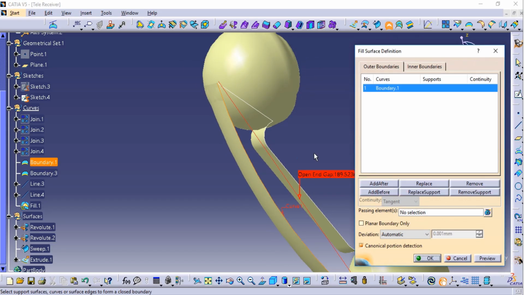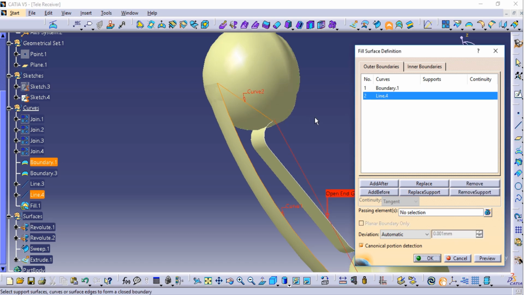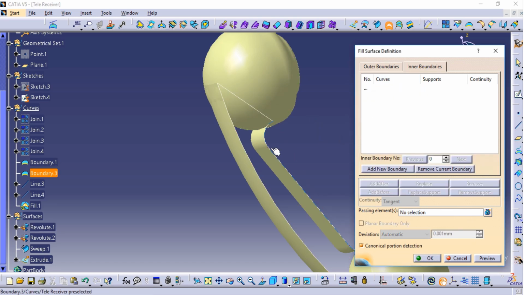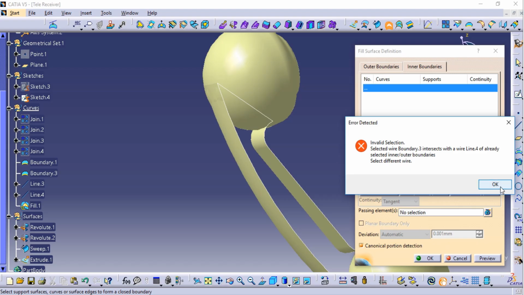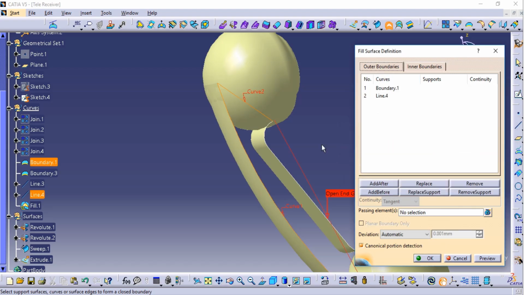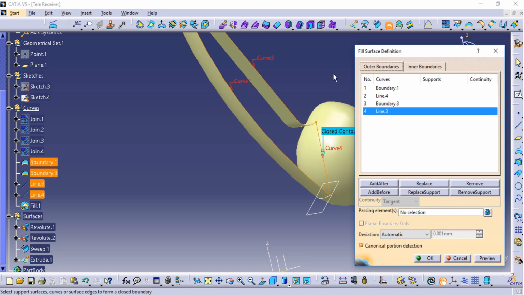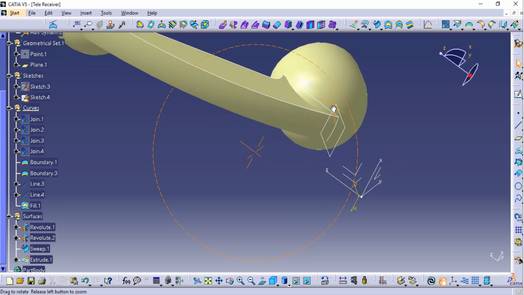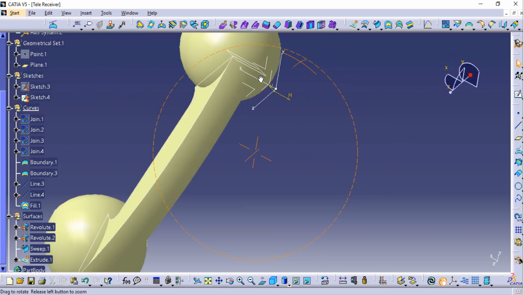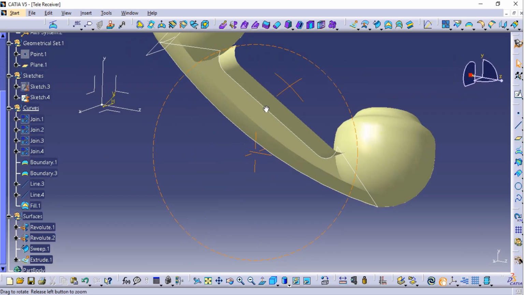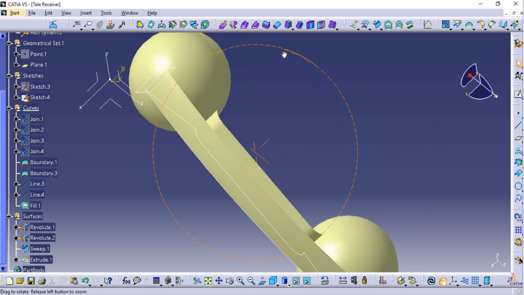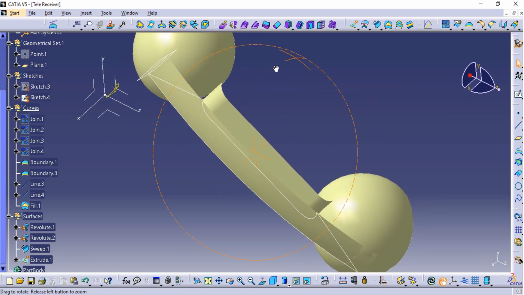Now let's create a fill. Let's take this and this. It's not working. This. Okay, let's take this. Oh, let's take this. Let's take this. Preview. Okay. Okay, one more stitch. We can mirror it, but we don't have a plane here.